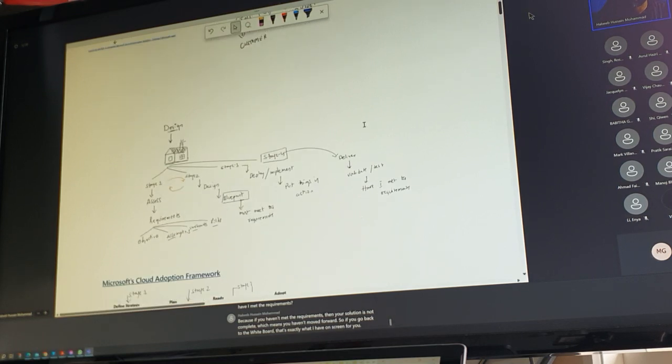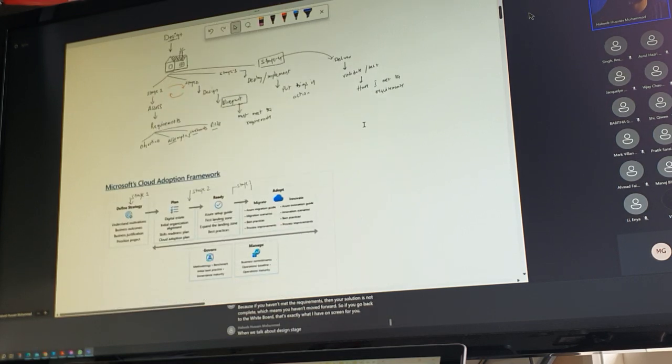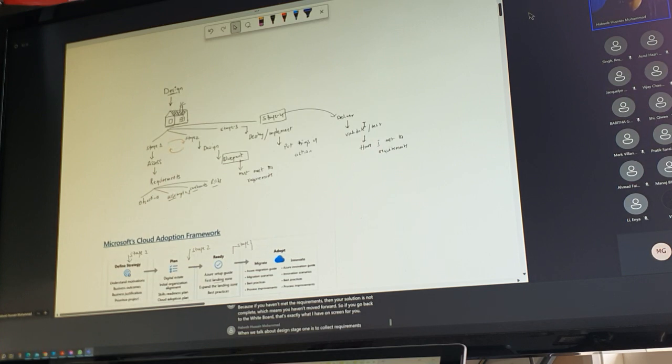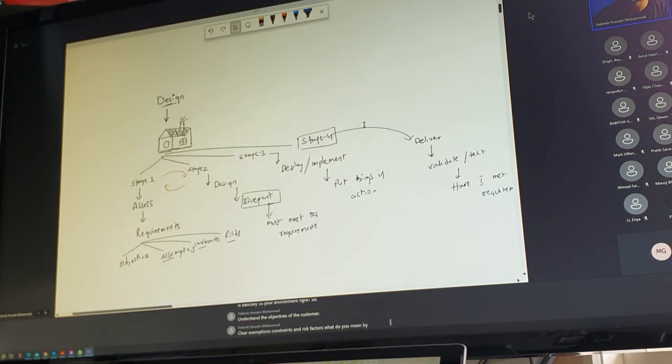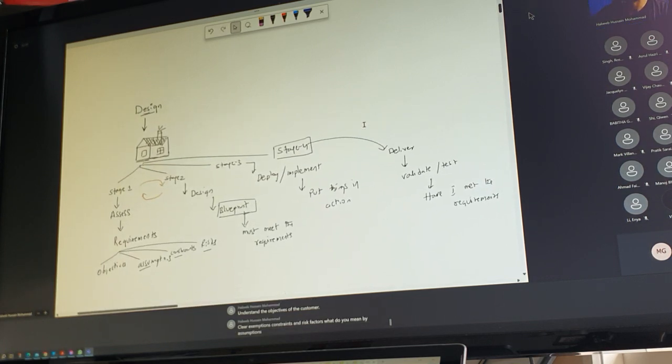When we talk about design, stage one is to collect requirements, which is basically to assess your environment, right? So understand the objectives of the customer, clear assumptions, constraints, and risk factors. What do you mean by assumptions? Something with respect to budgets. Don't assume. Understand how much the budget is. What is the budget, right?